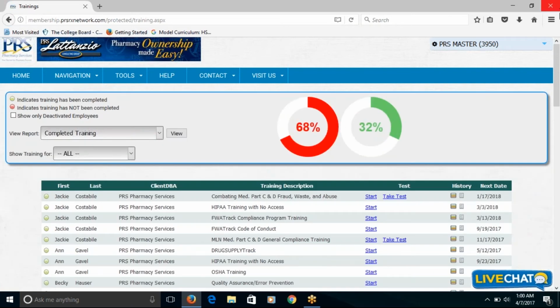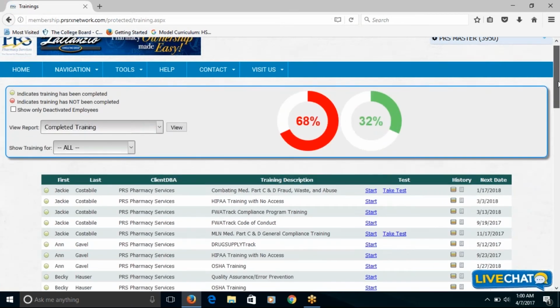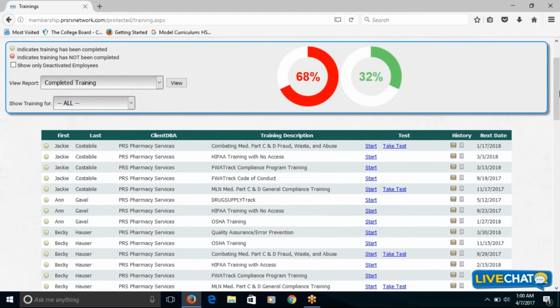The way this works, for every program that a store has, so if a store just had our HIPAA and fraud, waste, abuse program, you would only have access to HIPAA and fraud, waste, abuse trainings. This is our mock site, so we have all the programs, so each employee has access to all the different trainings. You can see OSHA, drug supply track, and so on. With that, each employee is then given their own name associated with each training, so you'll see an employee will be in here multiple times. So if we look at the first name, Jackie, she has 5 trainings that she's linked to.